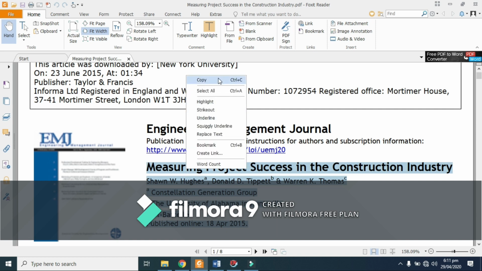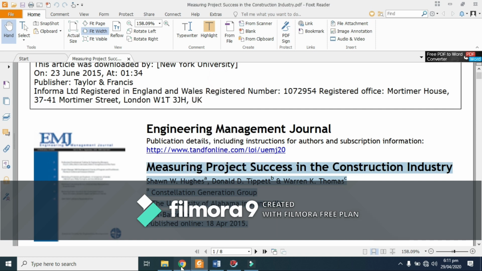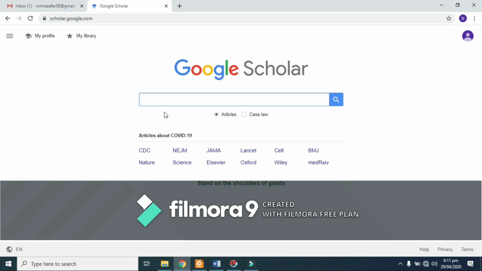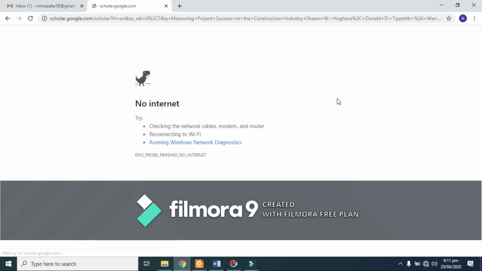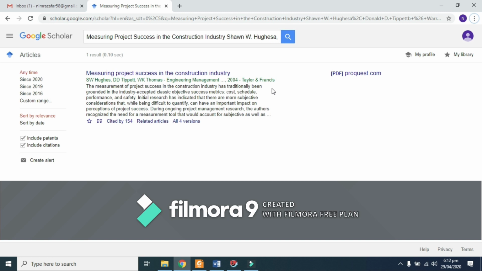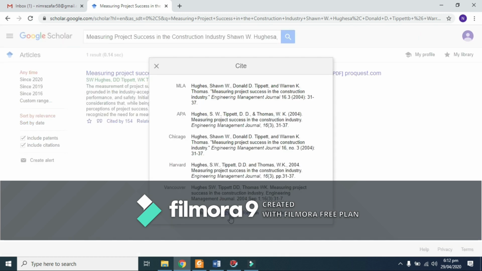right click, copy, go to Google Scholar, paste, so this is the research paper. Now I will click here, Cite, download. I will download this research paper in the EndNote format.